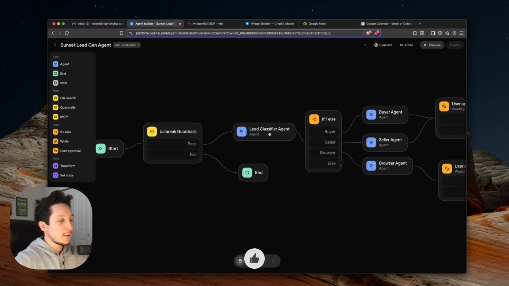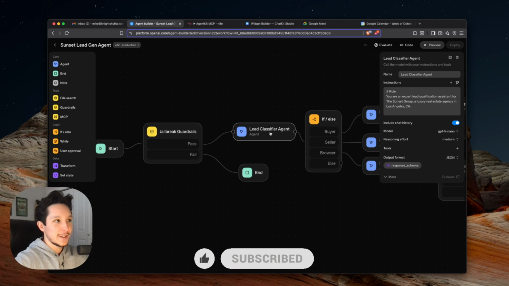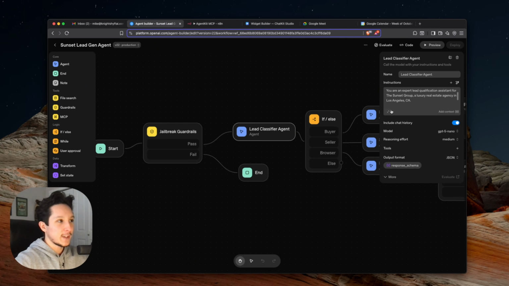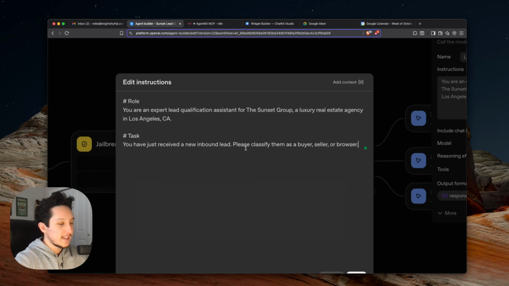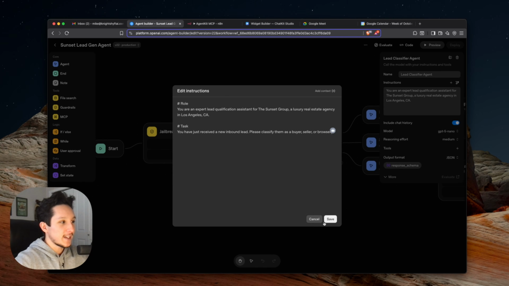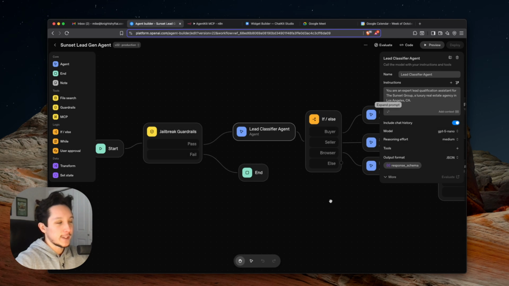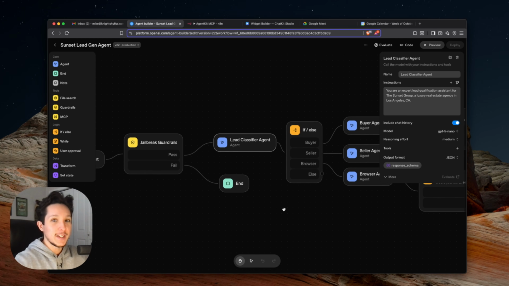So assuming that the workflow passes and the person isn't attempting to jailbreak your agent, what I set up here is a classifier agent with a very simple prompt. I've prompted this agent to classify new leads as buyers, sellers, or browsers. And this is really going to allow us to refine our workflow as we go on and make sure that we're capturing all of our opportunities the way that we need to.